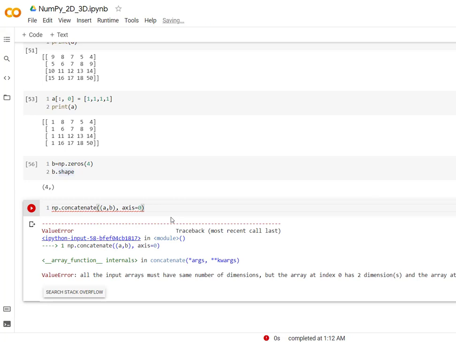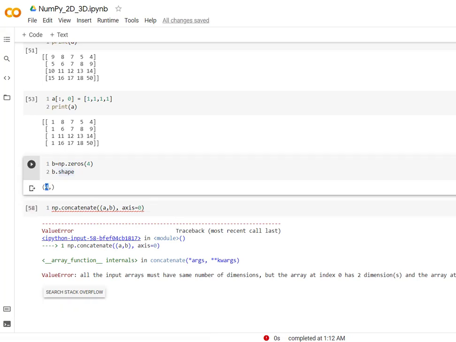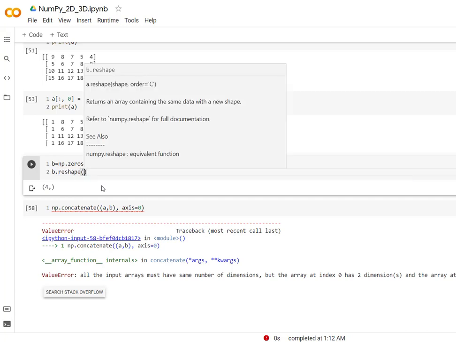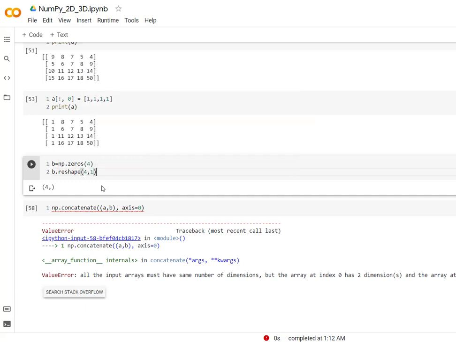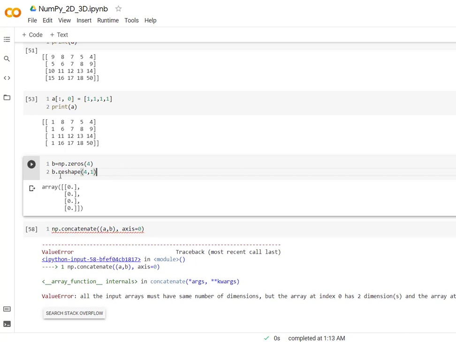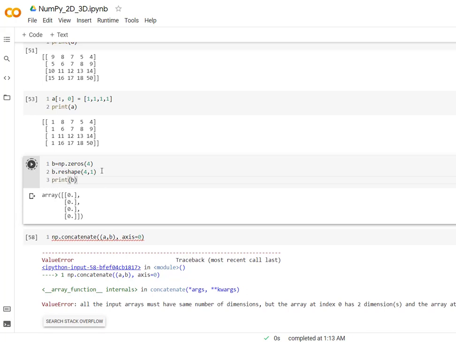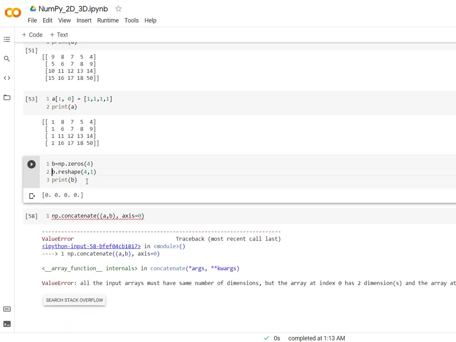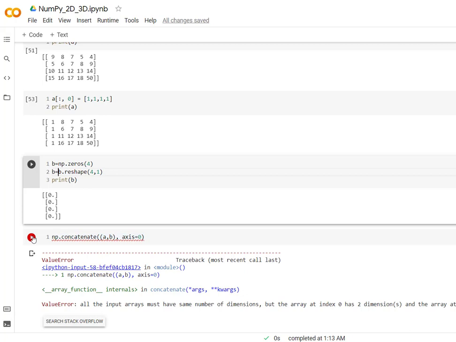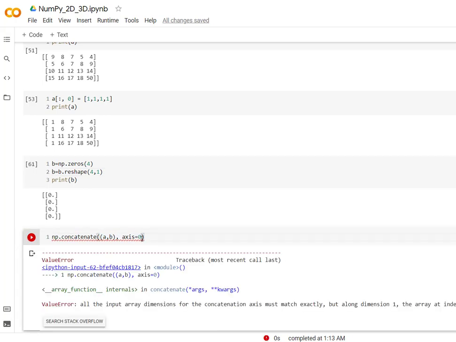Axis 0. Still it's wrong. Why is it happening? Because this should be a column vector, right? So you have to reshape it first. So b dot reshape. I would like to make it 4 rows, 1 column. Now print b. Okay, so I have to make it b equals to that. Now I can do it. Okay, it's 1.